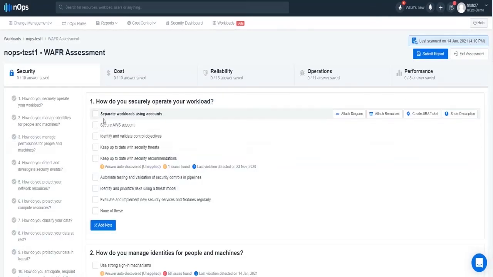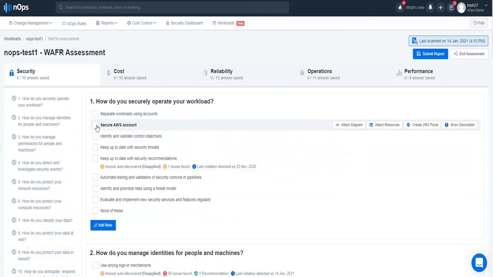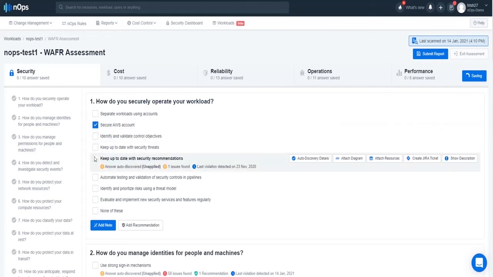On this page, you can add as many questions as you wish by going through all 10 questions we offer. You can attach diagrams, resources, as well as creating a JIRA ticket. We do have a feature that auto-discovers details automatically for you. Once you have completed, hit Submit Report.